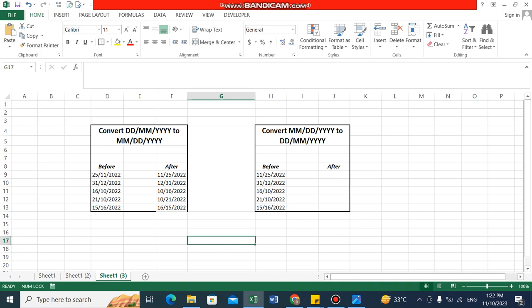Now sometimes you have this format like month, date and year, but circumstances require you to convert this to day, month and year. Let's see, you can do this through the same formula. You can just copy this and paste this and you will achieve what you want.